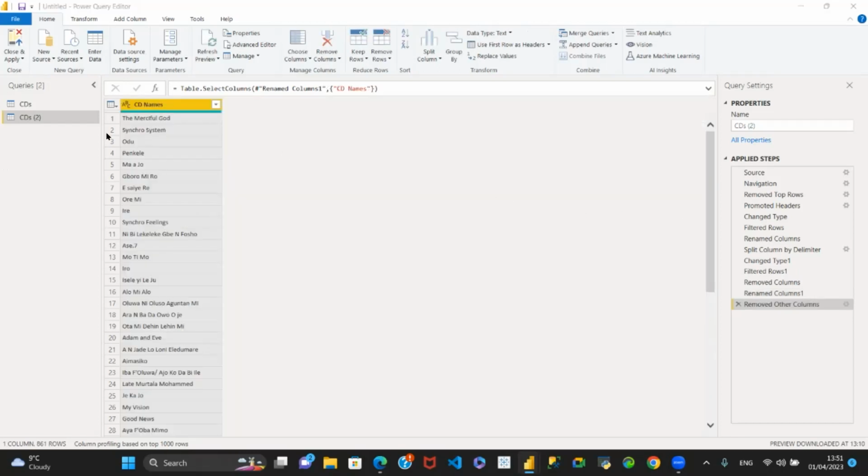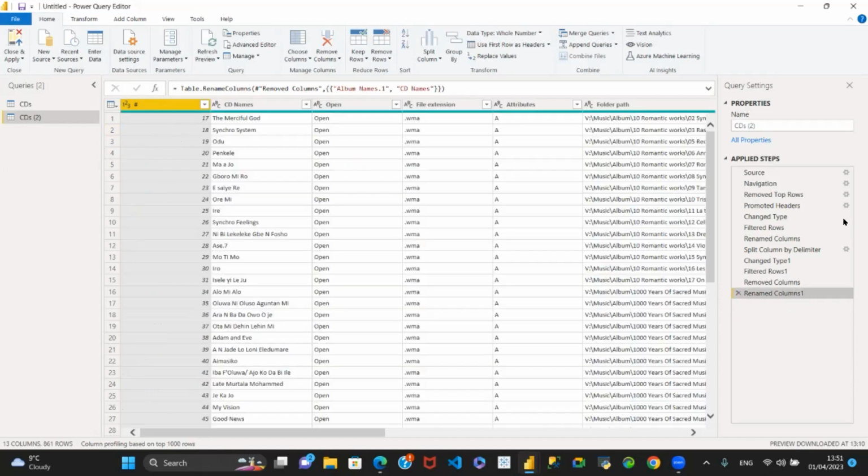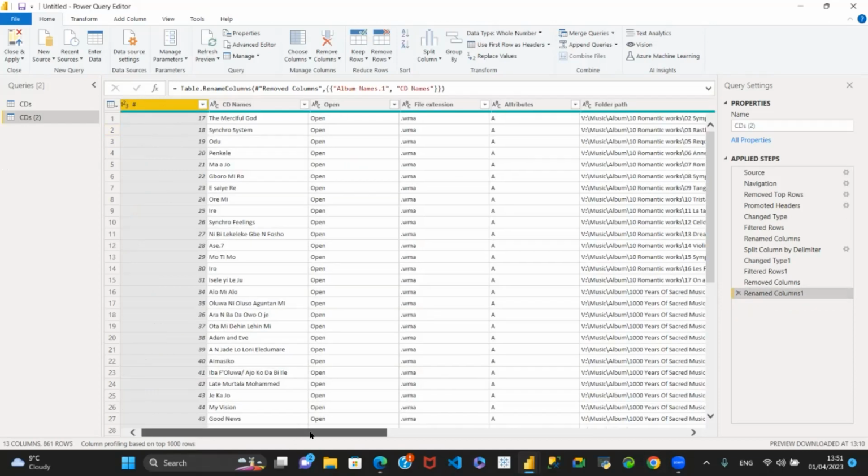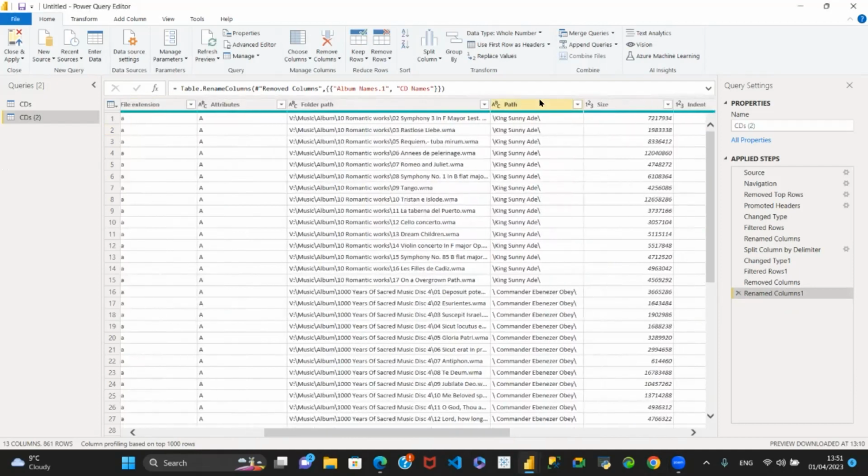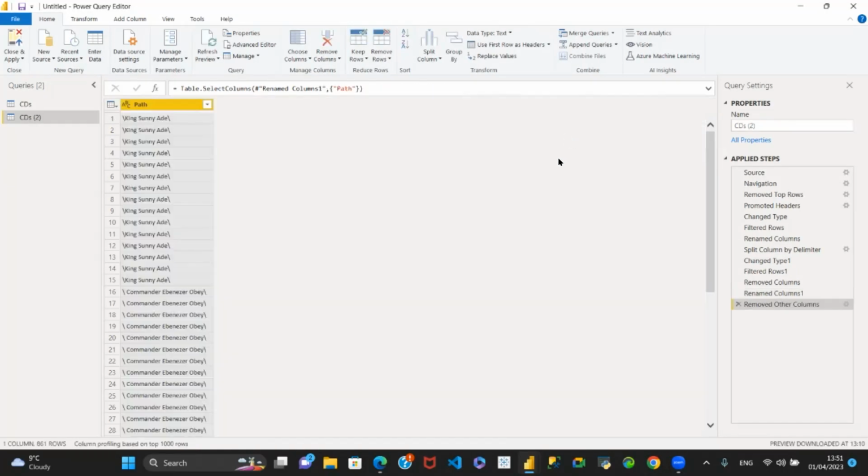I've done that with this one now. And because I know, okay, actually it's not CD names I want to remove. It's the actual names of the musicians. I want to remove this one, this path here, which should be names. Okay, so I'll remove other columns.